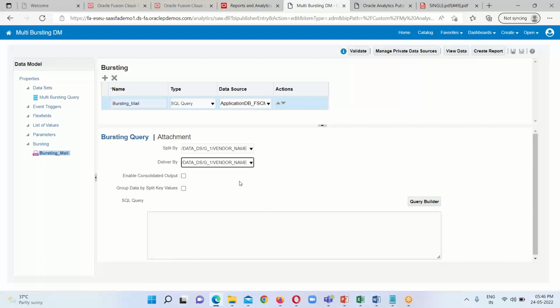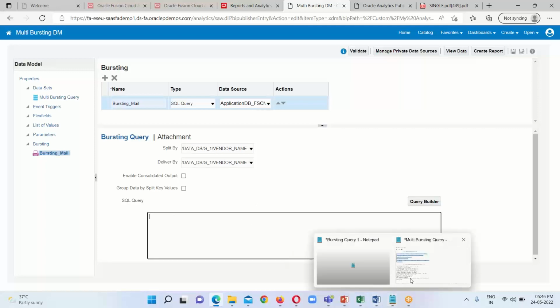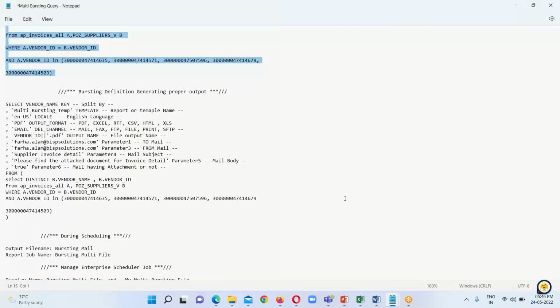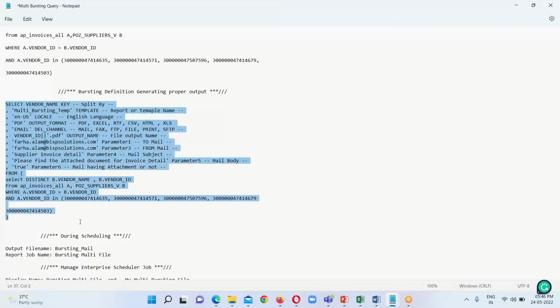So in the same fashion in which we split our data, we have to deliver in the same fashion. After providing all the appropriate things, here we have to write our bursting query with the same delivery channel. I am going to use this for the multi-file bursting concept. My delivery channel is again email, so I am going to put a comma separator over here, otherwise we will face an error like missing a right parenthesis.